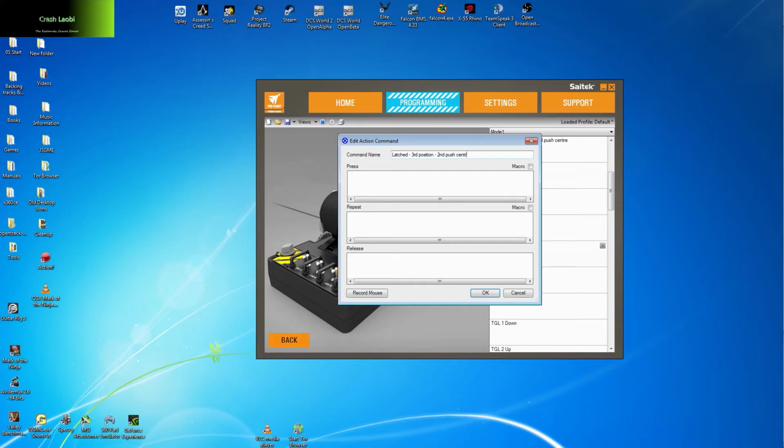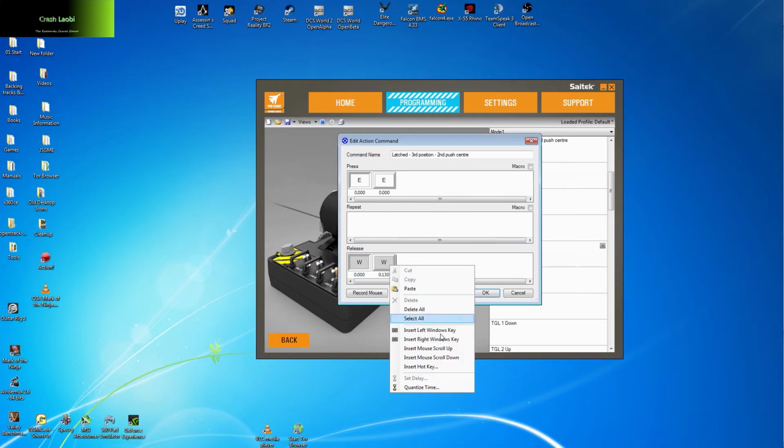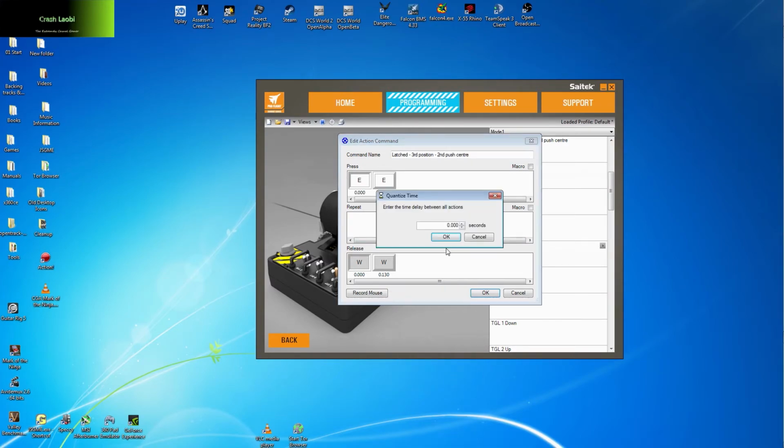And then we go to the first window. Now the first window is E, as we know, the lower state of the switch. So that's actually what happens when we click on the switch. Then the second click is W, the center state, to return it back. So quantize time to zero on both, and press OK.